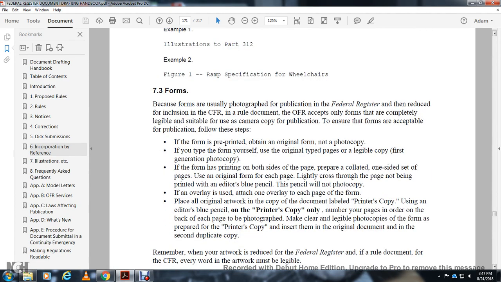7.3 Forms. Because forms usually photograph better for publication, reduce the inclusion in the CFR of the rule document, except for a form that is completely legible and suitable as camera copy for publication. They ensure the form is suitable for publication. Follow these steps.